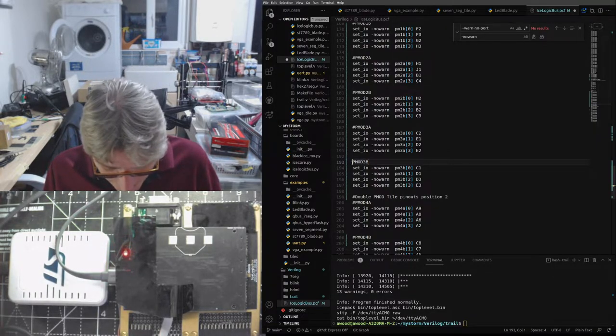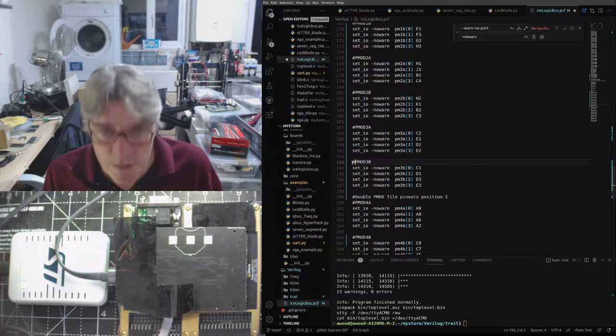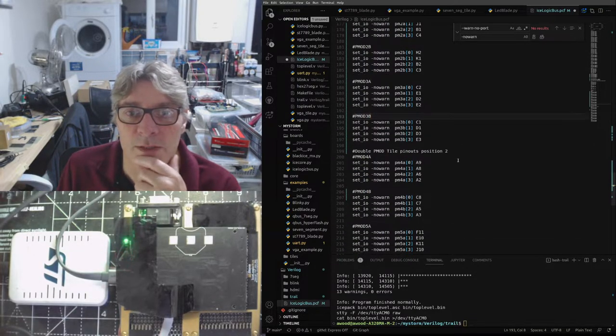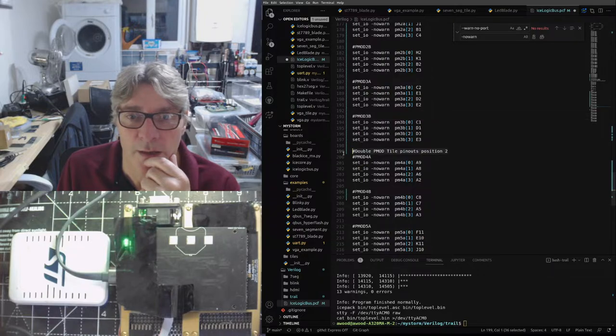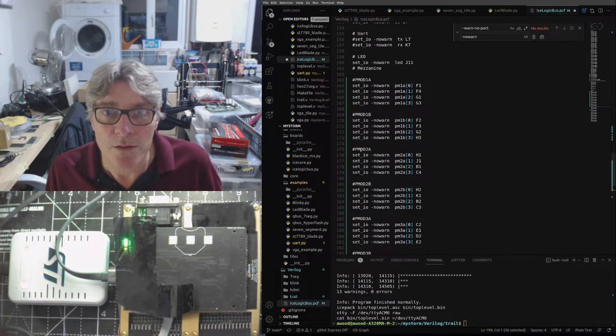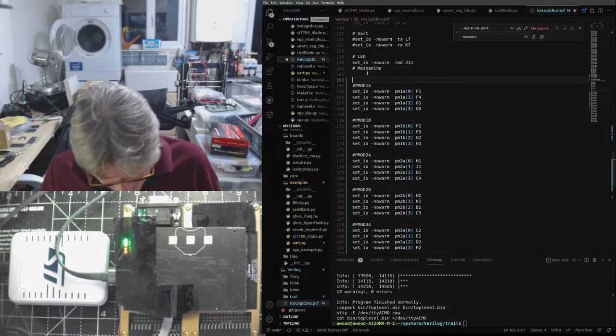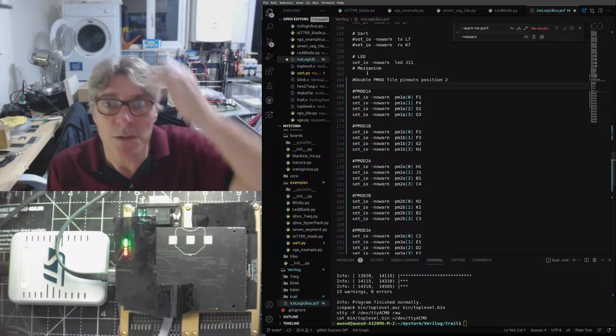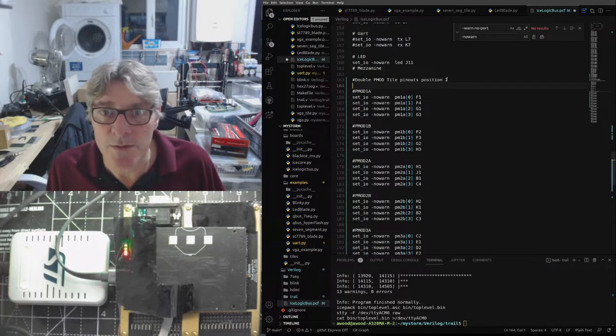So one will be the upper double tile position, and the other one will be the lower or the second position. As to which is which, I'm not quite sure. Pinout's position 1.